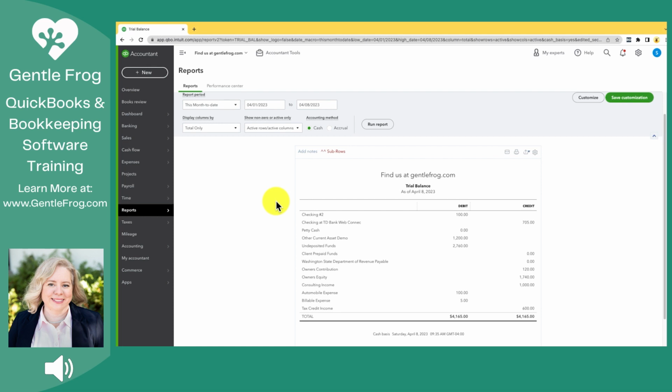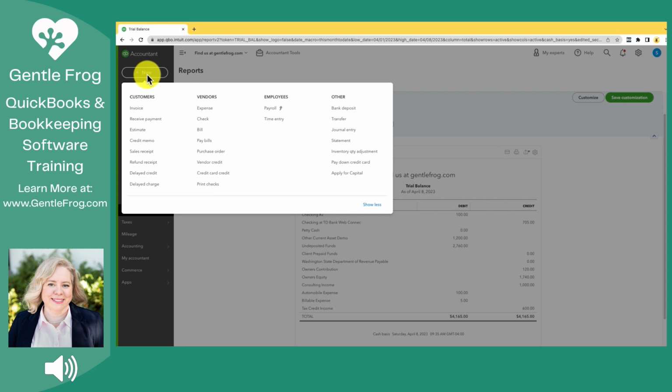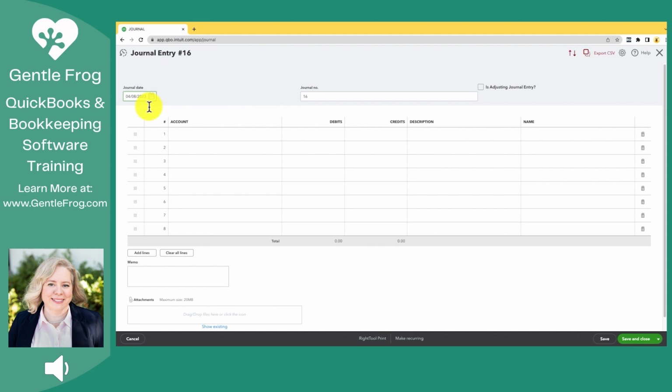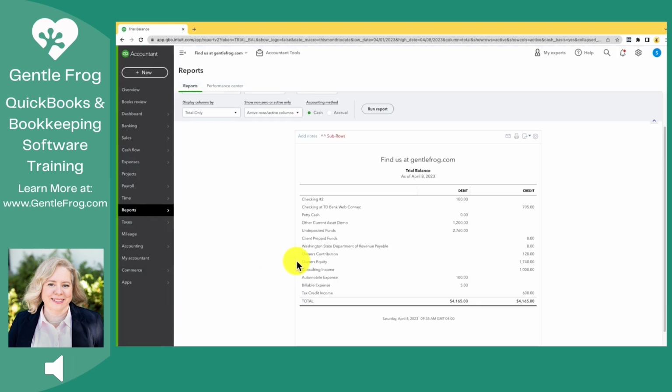To enter your trial balance into QuickBooks, you're going to go to Plus New in the upper right-hand corner. You'll go to Journal Entry on the right. You'll enter the date as you see it on the trial balance, and you would enter all the information as you see it on the trial balance. I'm going to go ahead and click Cancel.